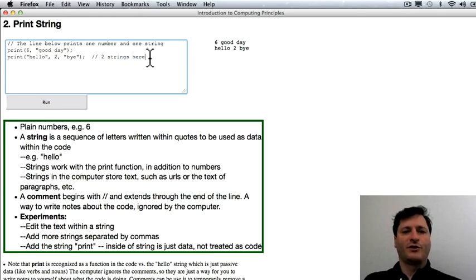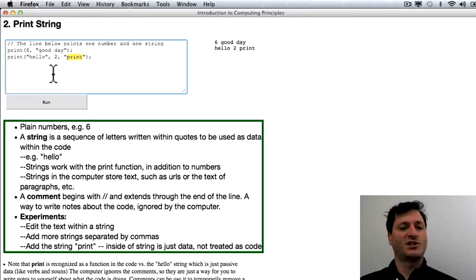One example I could do here that's a little tricky is I'm going to put the word print inside of this string, and we'll see what that prints. So here now, the second line, I get hello to print. What's happened is the word print inside of a string is not treated as code to run the way the word print outside is, which is the function that the code calls. When it's inside of the double quotes like that, it's just data. So that is a distinction inside of the code.